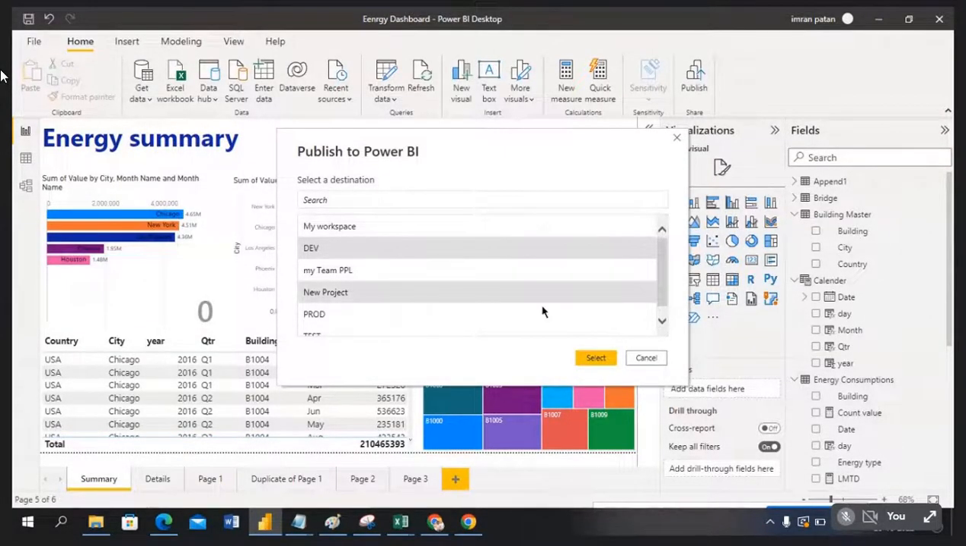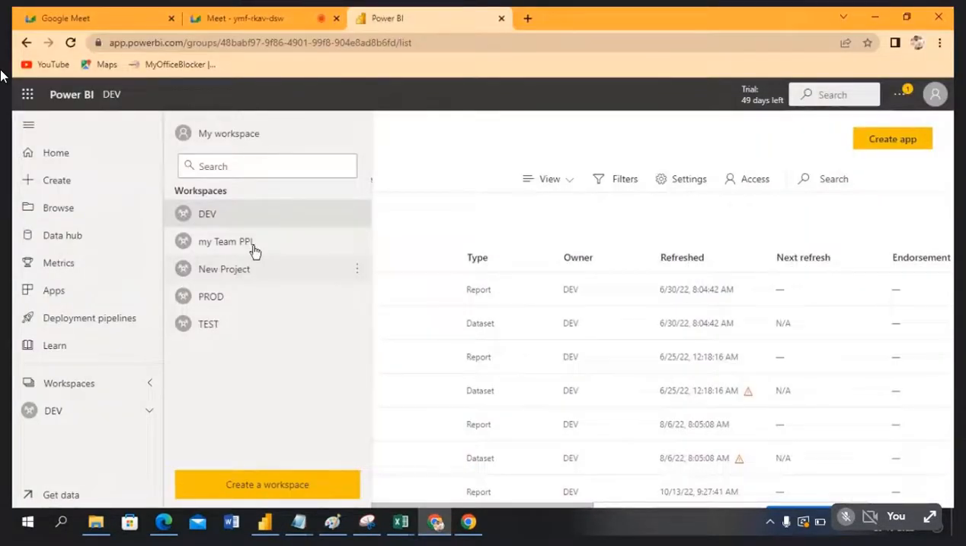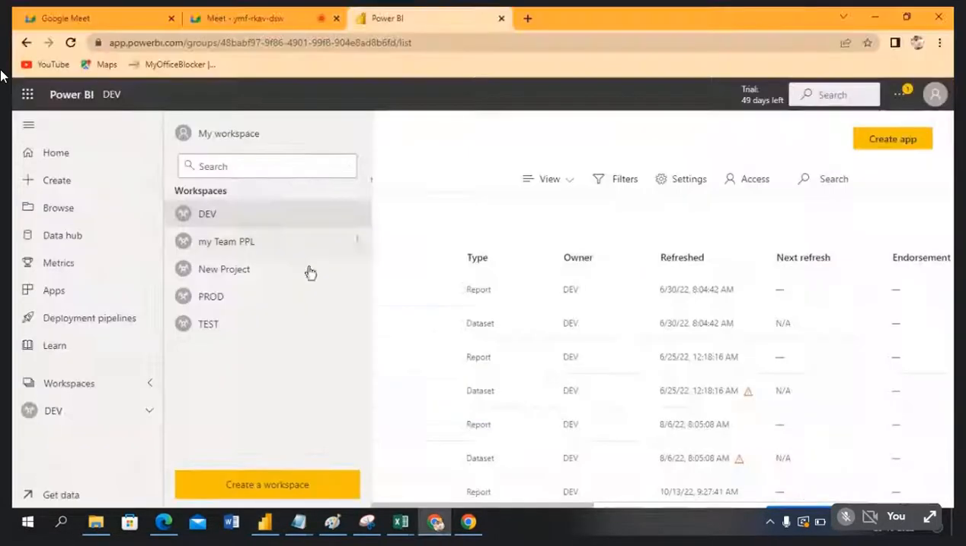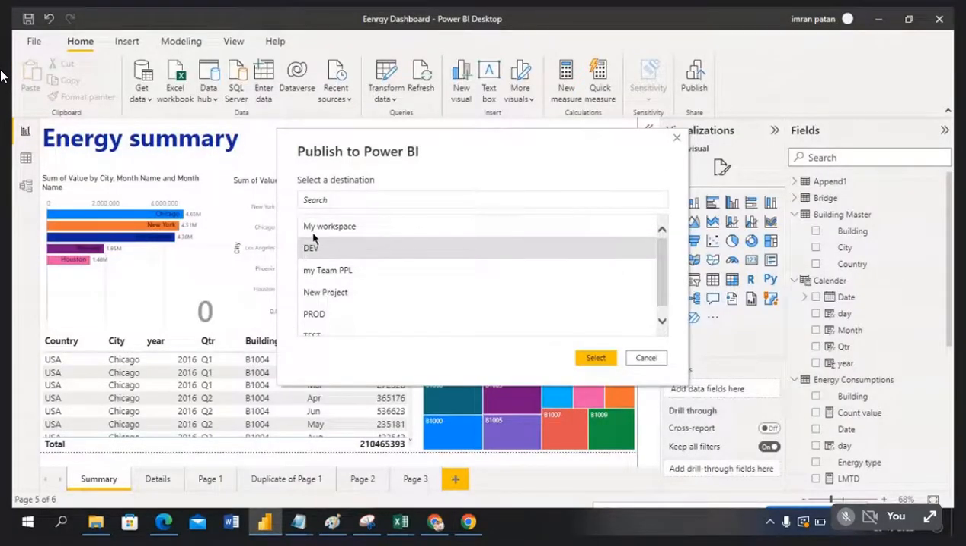Click here. How many environments are there? This many environments will be shown here. You can see, My workspace is also showing. All these environments are showing. So I'm placing this application in dev. Click select.